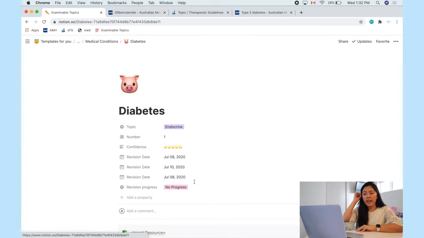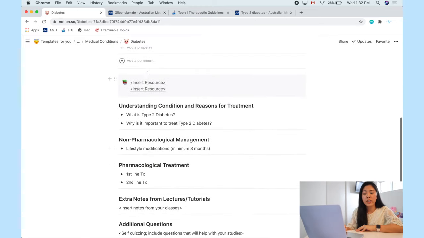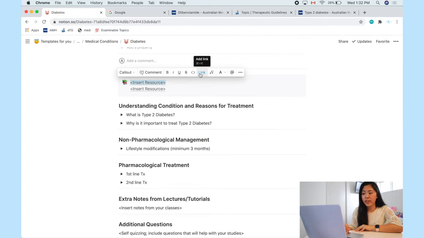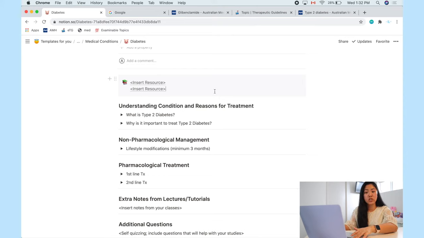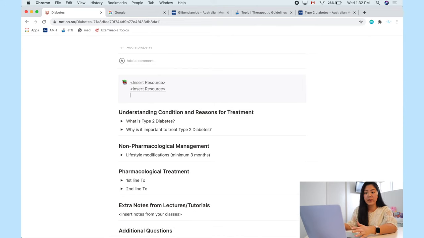Over here, I have made a little section where you can insert your resource. Now this just links to google.com. To change it, just highlight it. There's a link button over here, click it, and then just include the web page over there. And if you want to include more resources, just press shift and enter, and you can add more that way.